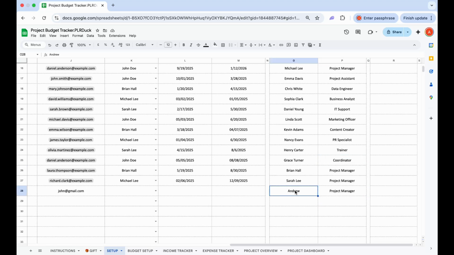So here you can see Andrew, we have added as a new project manager. So now when I try to open the drop downs here, it'll show only the project managers, like Sarah, John, Michael, all these are project managers. So let me assign this particular project to Andrew.